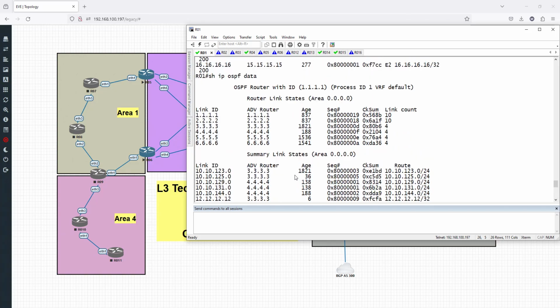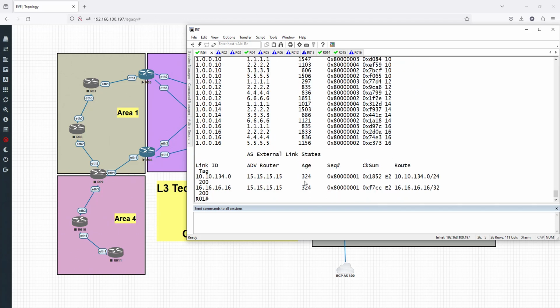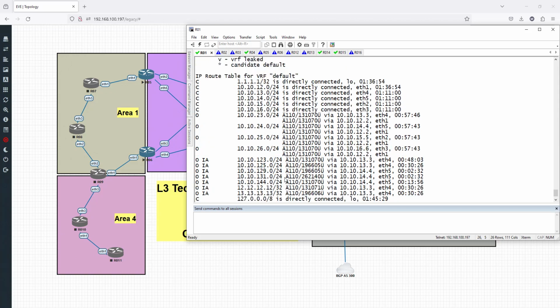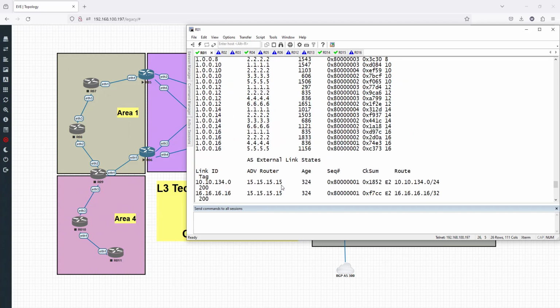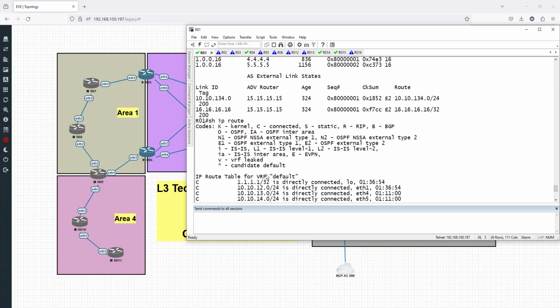That is going to be an LSA that says how we can get to the ASBR here. So show IP route, as a matter of fact, is going to show us that those links are not installed here, which we should have. And the reason is we don't have accessibility to that. Maybe no, we do.